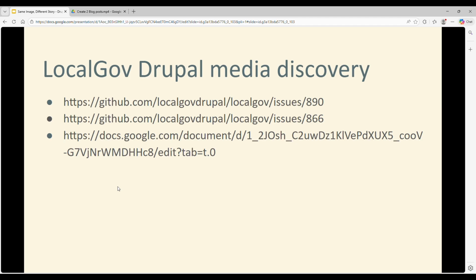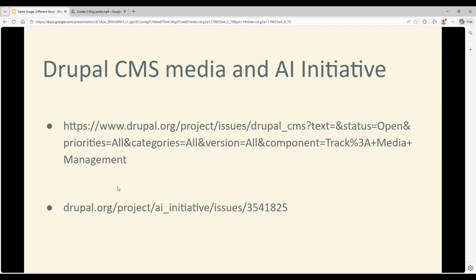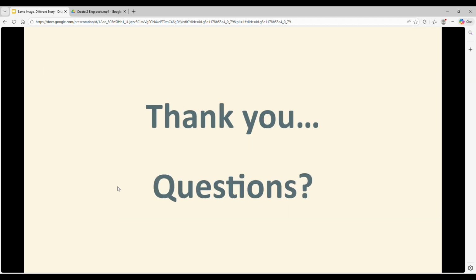And just a few issues relating to the local Drupal media stuff. And that's where to read the discussions and research, all documented, about why we took decisions. And a couple of other links there to the media and the AI initiatives. So thank you. Any questions?